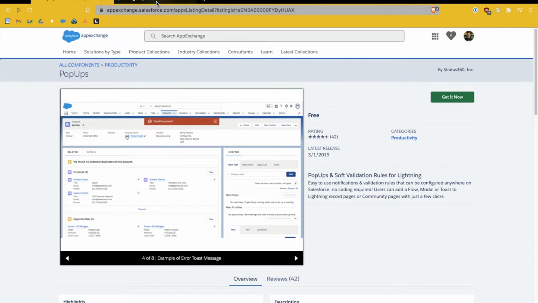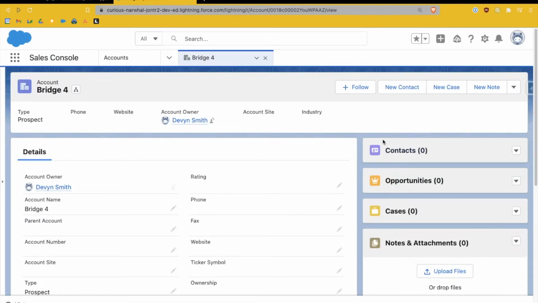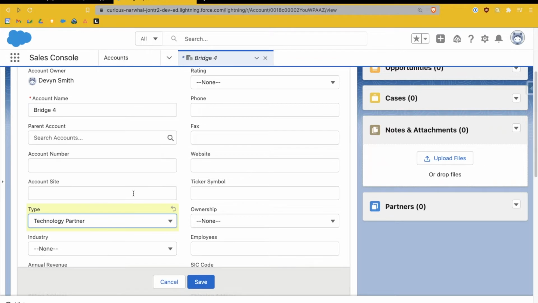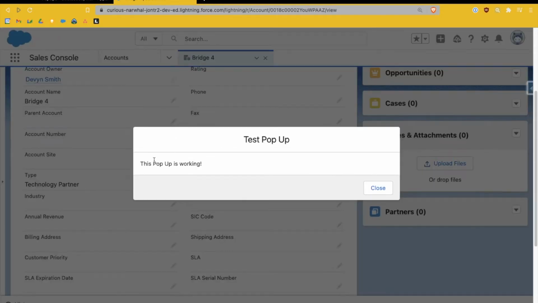And so I'm just going to show you on this test org real quick. So I've set it up. As you can see, there's no visible component here, but I've set it up so that if we change it to the type technology partner and save it, it's going to do this pop-up here.